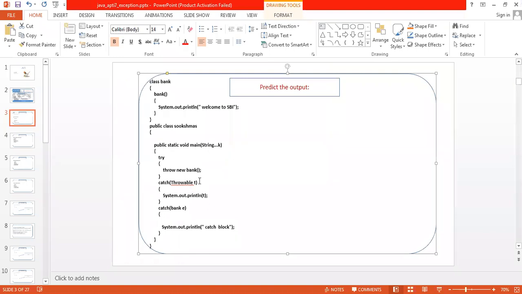Here two errors will come, correct? Two errors in this code. To overcome this difficulty, we have to write class Bank followed by extends Exception. Then we have to place this catch block after the try. Then all errors will be removed. So, understood the first code? Yes, sir.